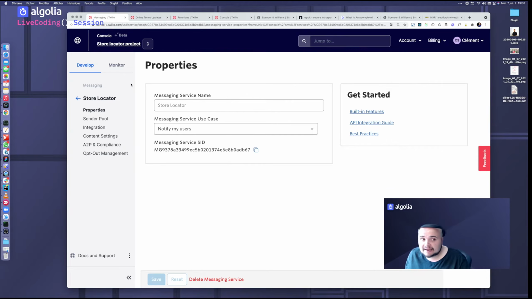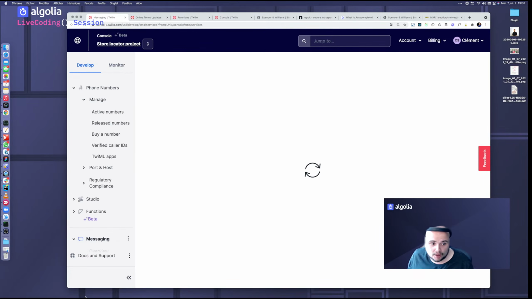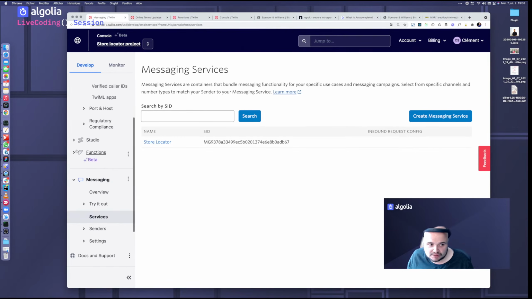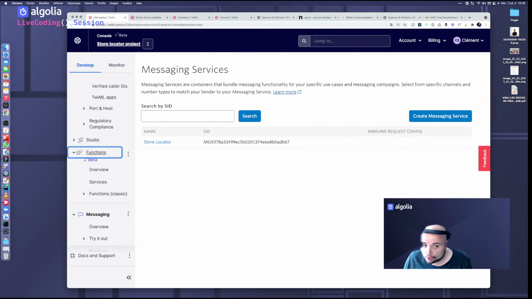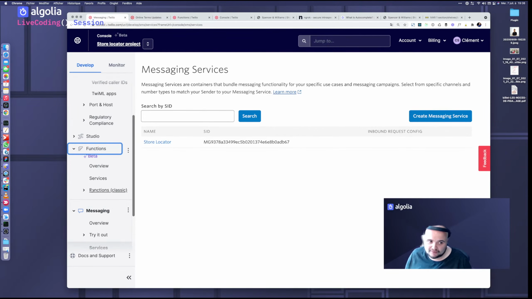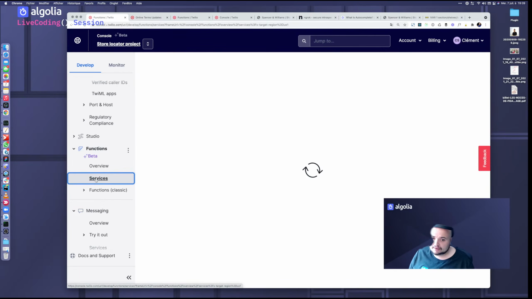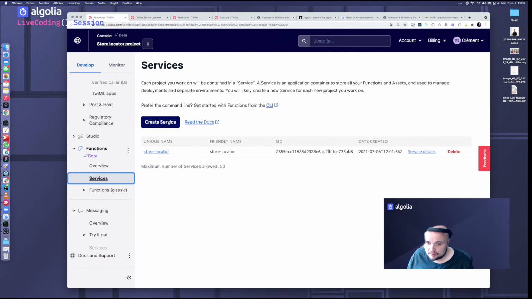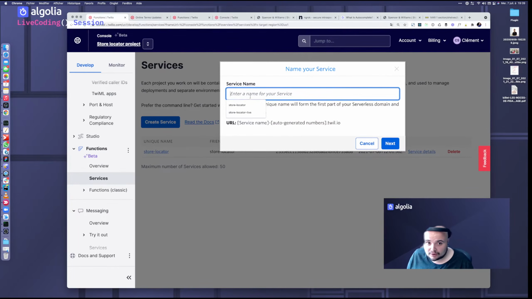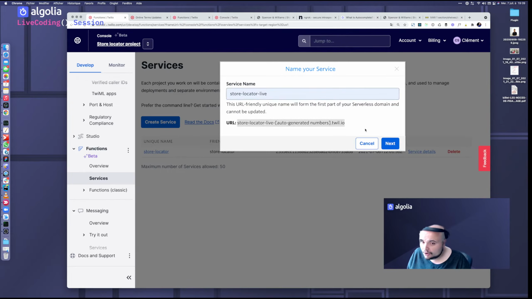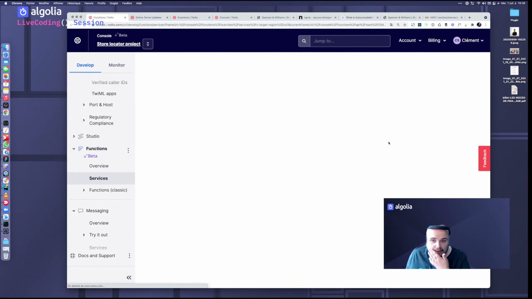Now, to send texts using the Twilio APIs, it's fairly simple. You just need to go down to functions here. It's a serverless function, so it's going to be called when you invoke it. It's based on Amazon Lambda for those who have experience with it. And same thing, you're going to create a service. So I'm going to do that at the same time as you. Here I'm creating a service which is named Store Locator Live. This name has importance because it's going to define the URL you will need to call for this function. So I'm going to click next here.